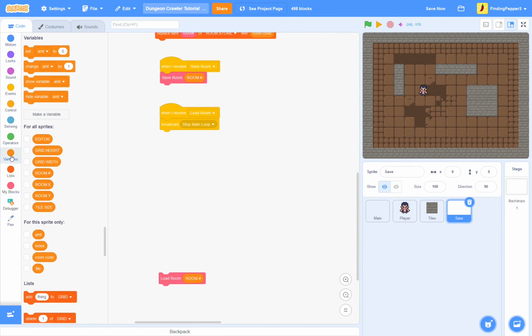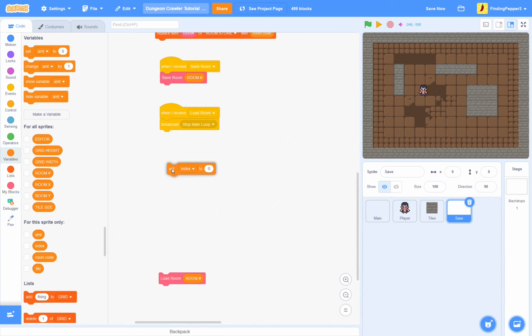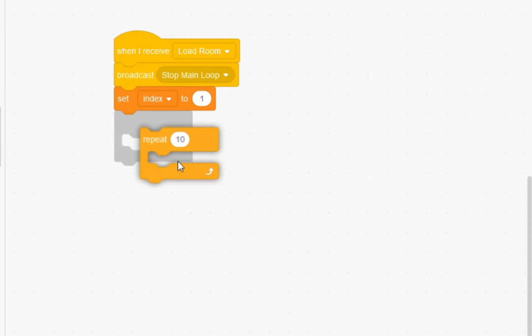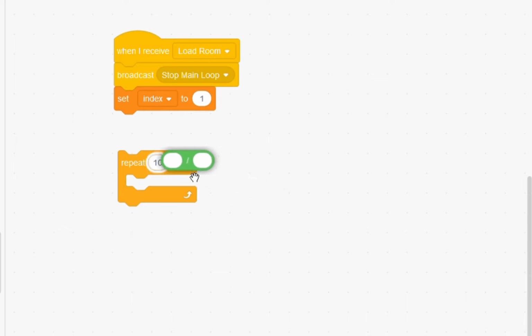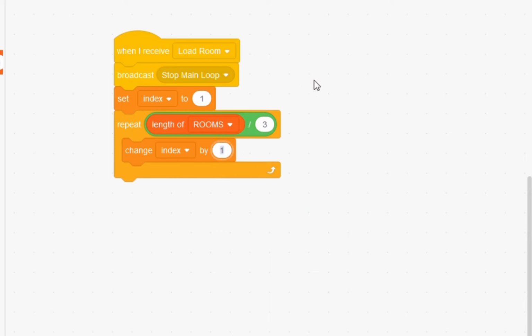So I'm going to loop through the room list and see if the room X and room Y match our current room. And if they are, then we're going to set the room number to the number that comes after that X and Y in the rooms list. So we'll use the index variable, start by setting index to 1, and then we repeat length of rooms divided by 3 because there are 3 items per room. And each time we change index not by 1 but by 3.